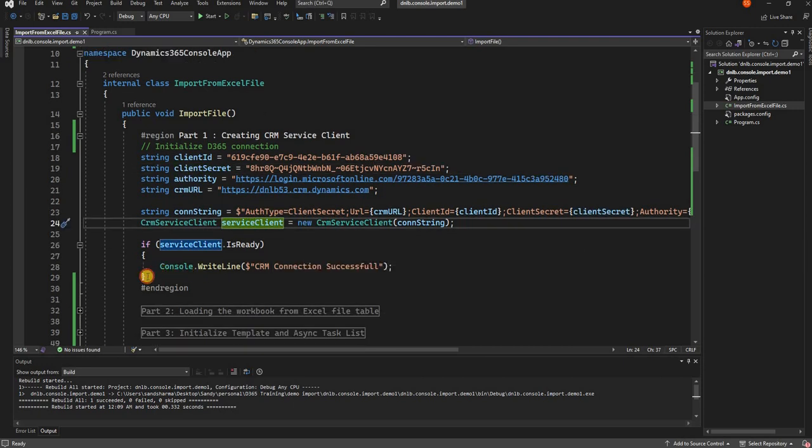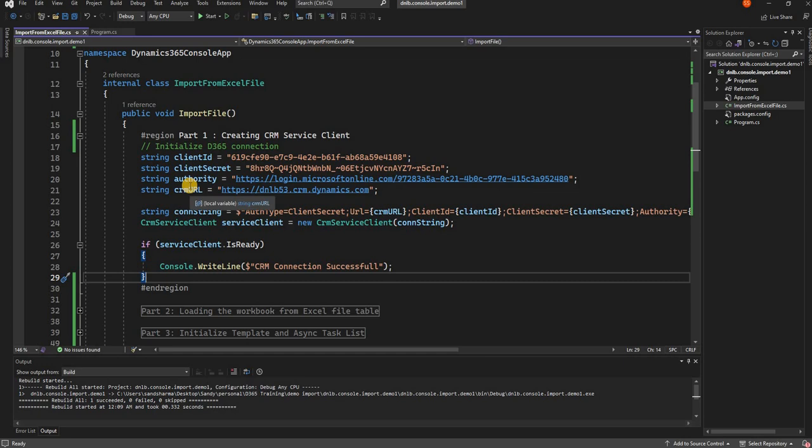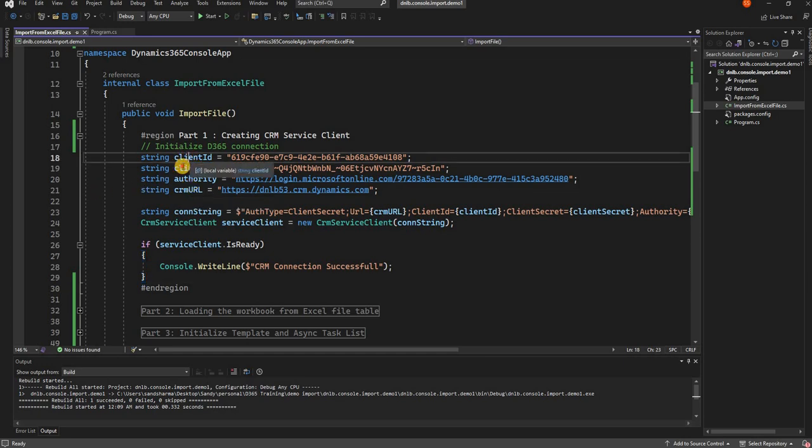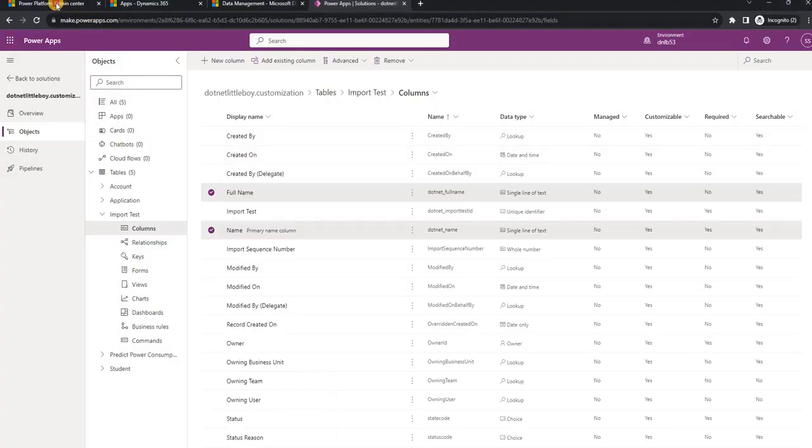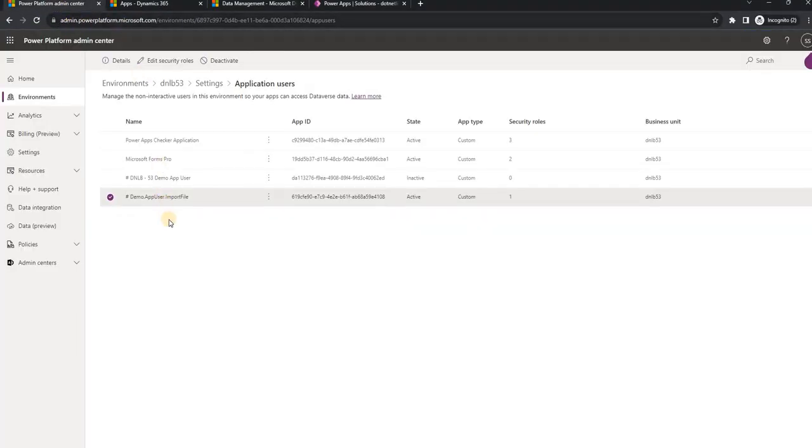This part of connecting to Dynamics 365 I have already explained in another video. You can watch that to get the details of how the setup works. Currently, this client ID and secret I have taken from one of my application users registered on the Azure portal, and then I have this application user. Under the admin Power Platform, I have the environment and settings, and from the settings we can go to the application user.